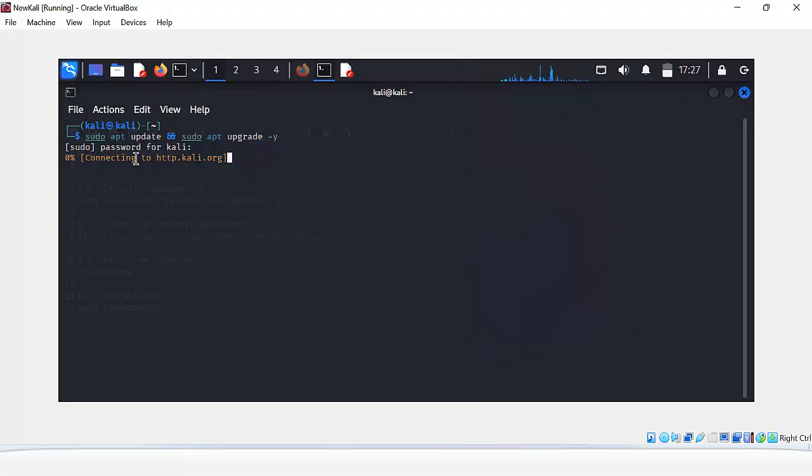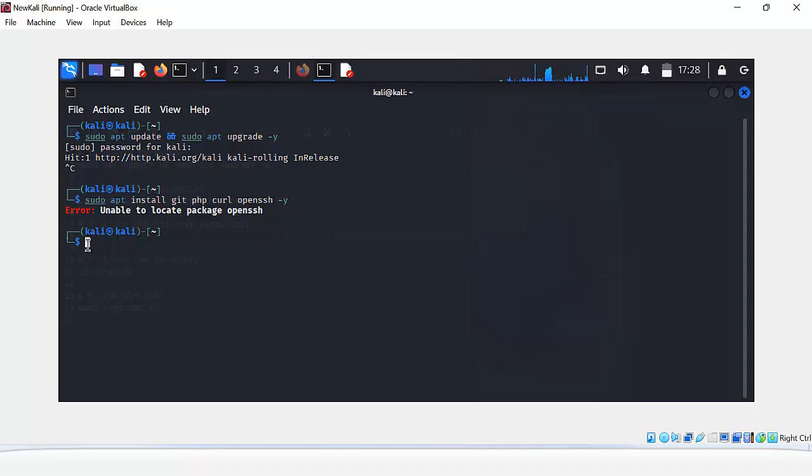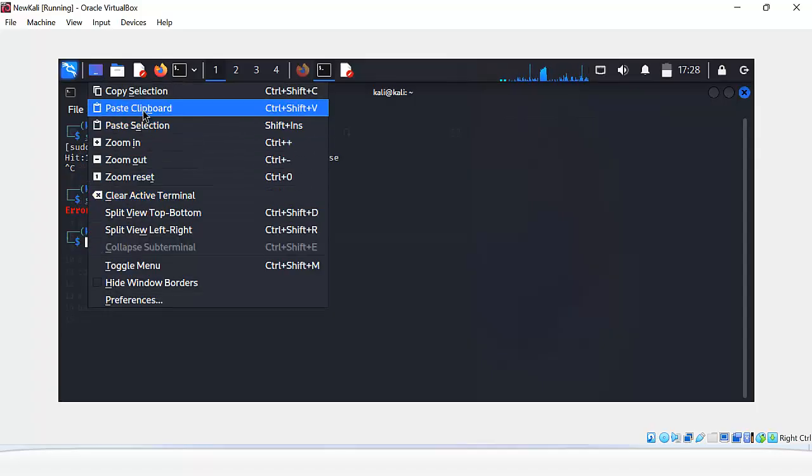Like I told you, you must always make sure that you update and upgrade. So let me just cancel that so that I can go ahead and just install Zfisher. So sudo update and upgrade. So the next thing I want to do, I'm going to run this particular code right here, right? So I'm going to just copy this code and paste this code right here.